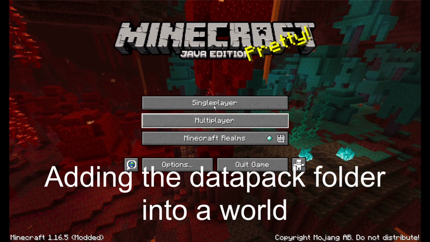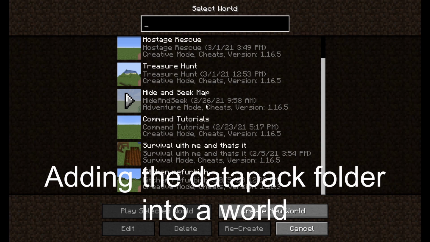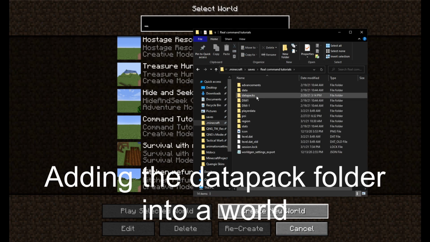So let's get back here for a second. Real command tutorials, hide and seek, all that stuff. It's all in saves. Same thing right here. Now, you want to pick the world you want your data pack to be in. It's just temporary. You don't have to worry. You can always transfer the data pack later to another world. But for now, you want to create your data pack where you want to work on it and debug, test, all that stuff. So I'm just going to go to Real Command Tutorials and data packs.